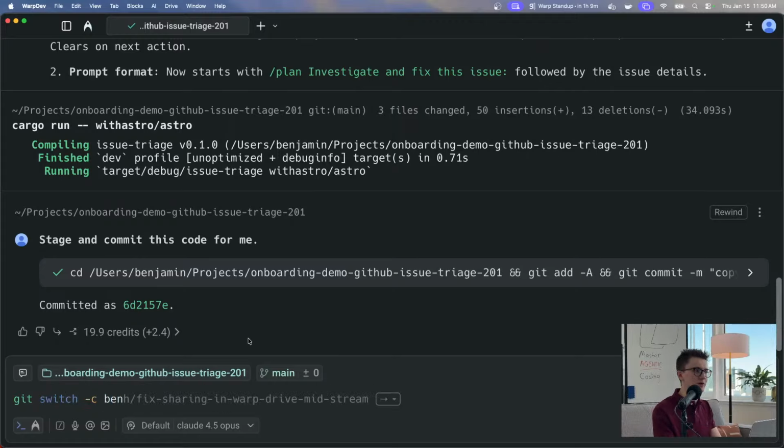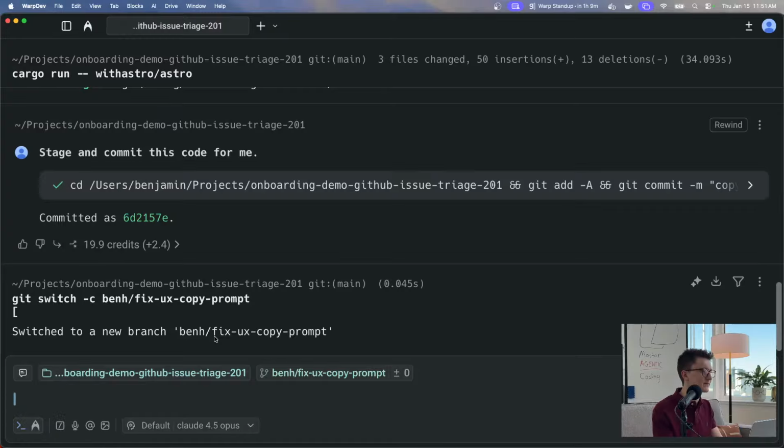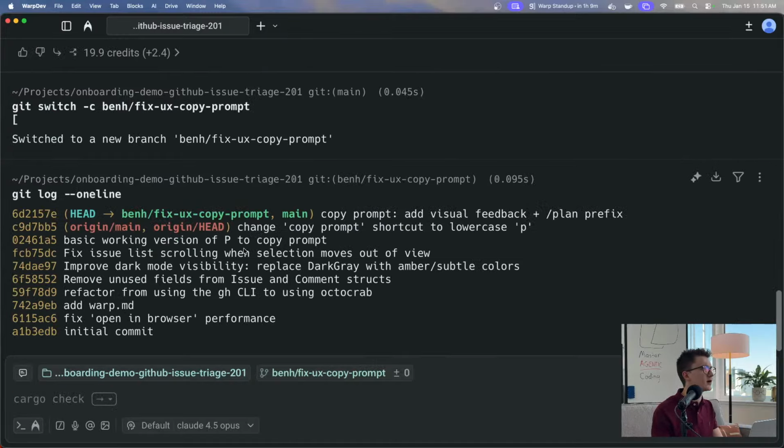You'll notice in Warp, you can just write commands and you get full auto-completion, unlike other tools where you don't get auto-completion when you're writing commands. In an agent session, you get that in Warp. It's great. So I'm going to say switch, and that's my name. And I'm going to call this GitHub, or what is this? Fix UX. Copy prompt. That's decent. And if I log everything out, we should see, yeah, the diffs against head.